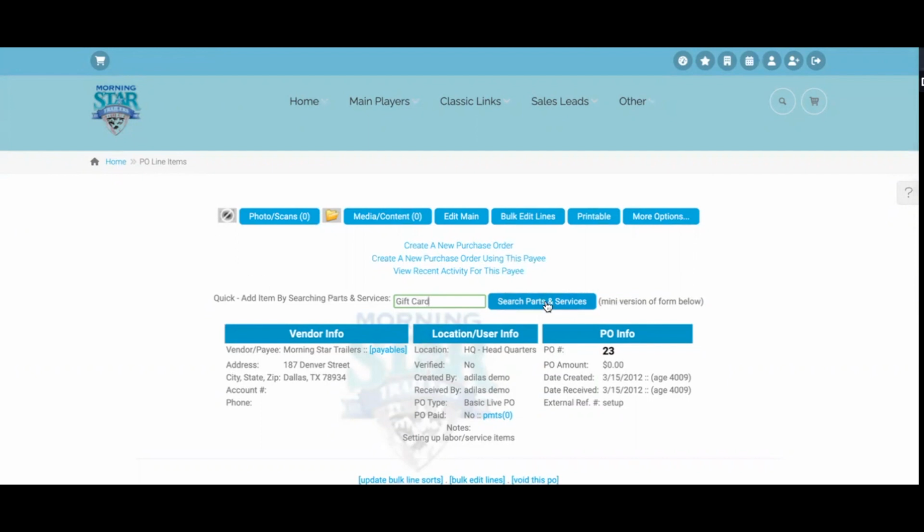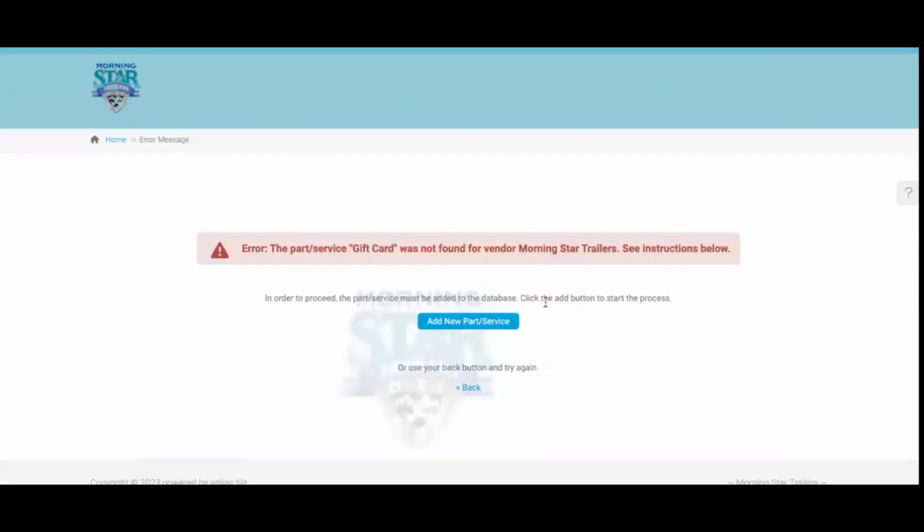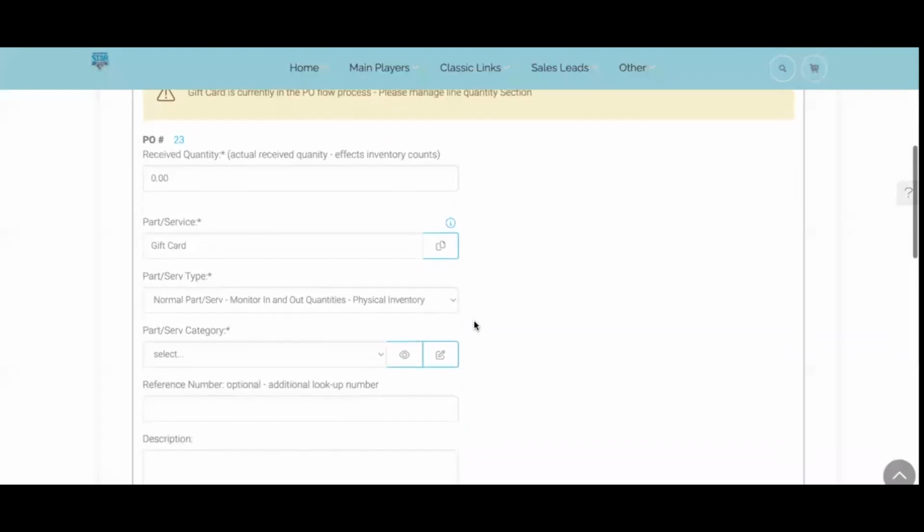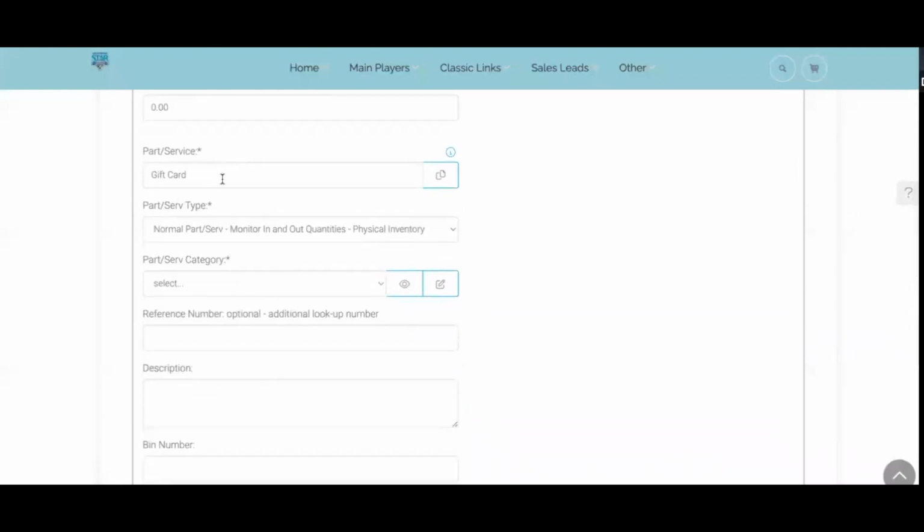So I'm going to go ahead and search here. Of course, the system is going to say that item does not exist. So I'm going to add it as a new item. Okay. You can see here the name. That's what I typed in.